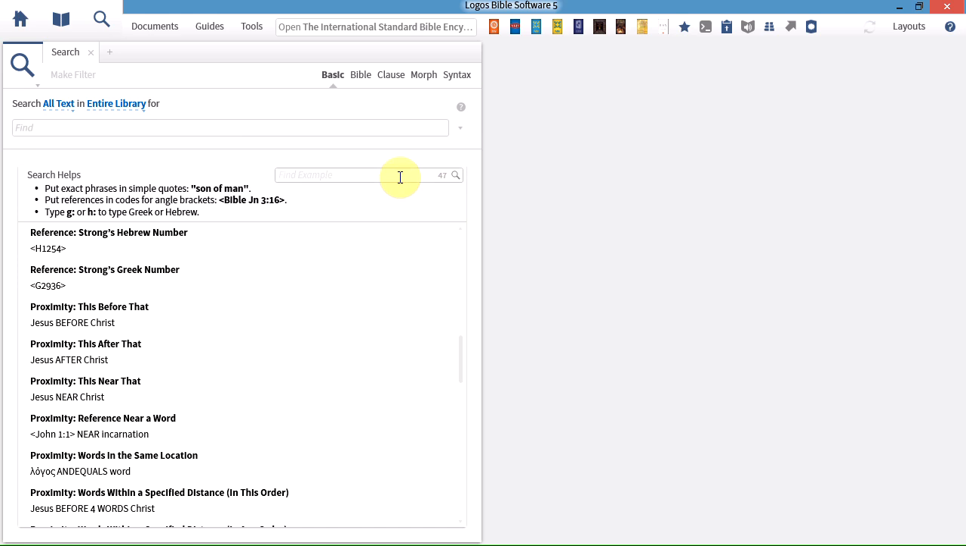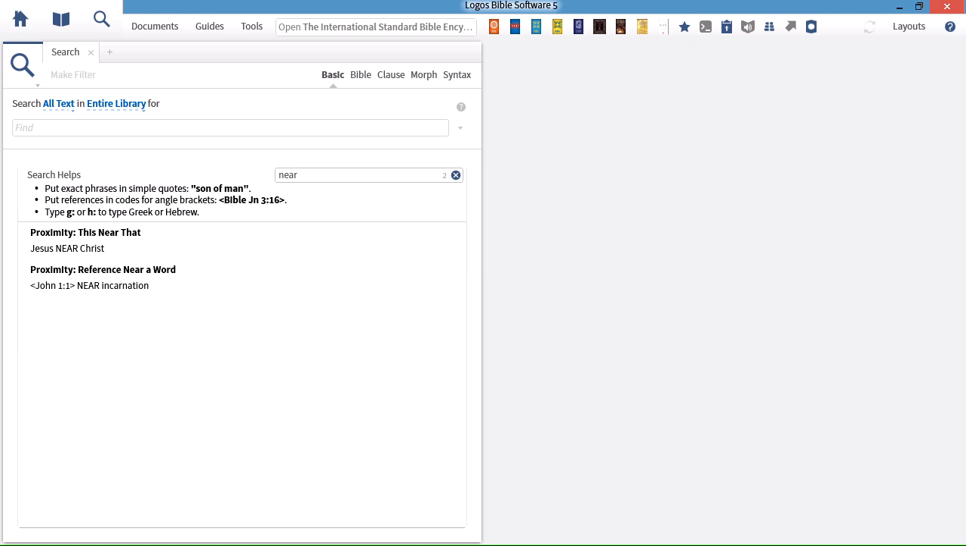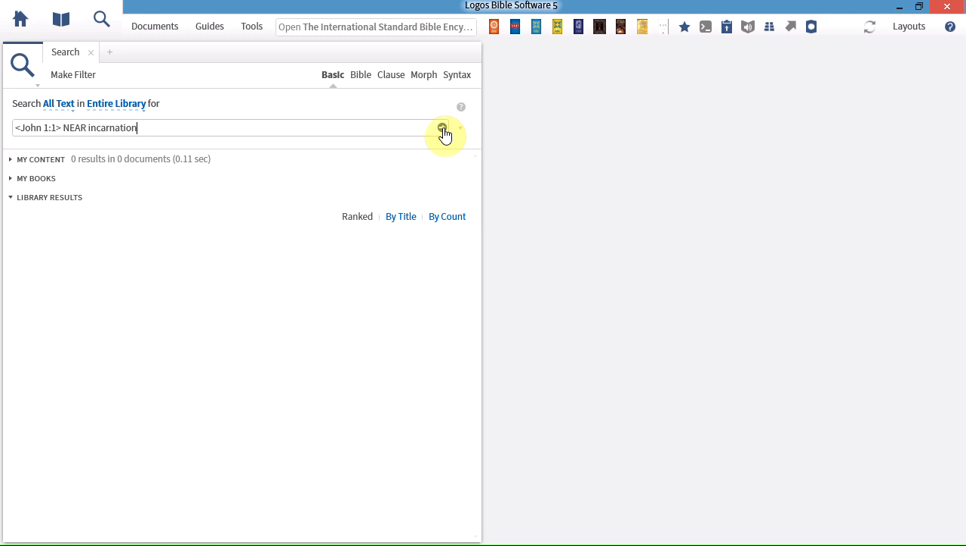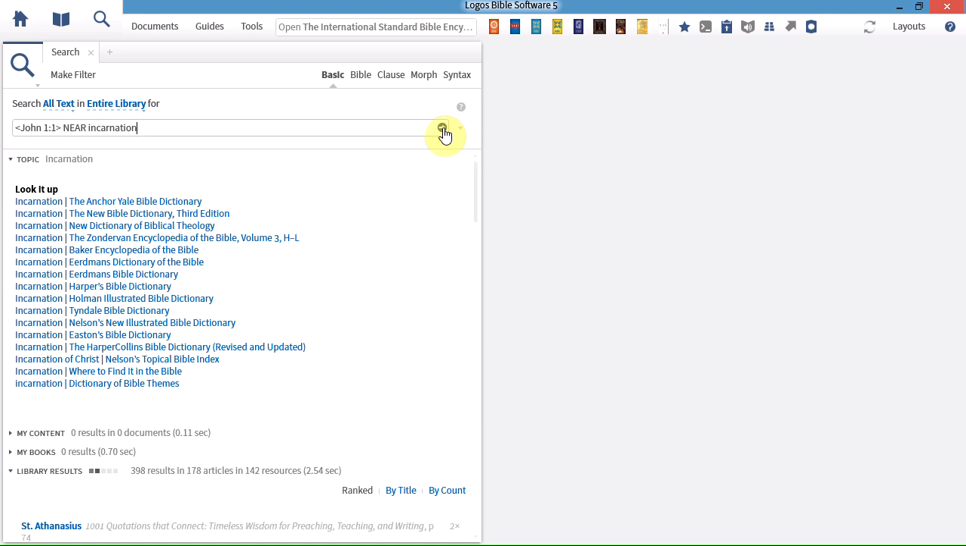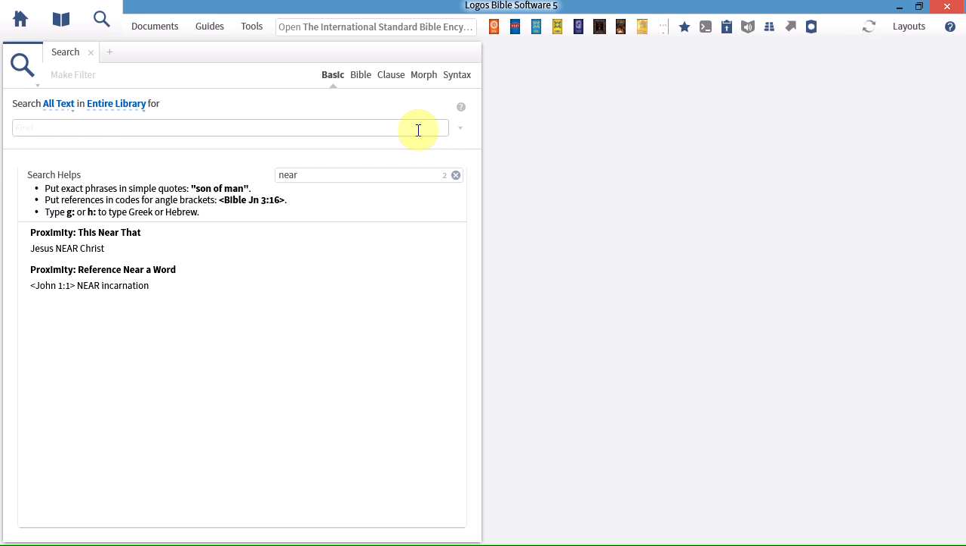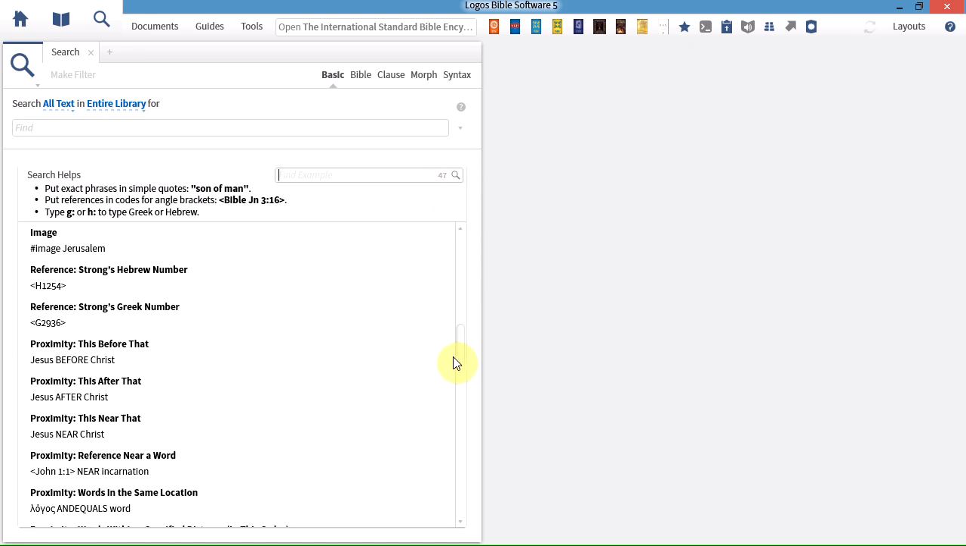So if we imagine, well, how do we find two words that are near one another? I can just type in near here, and you'll see that it shows me those search helps that mention the word near in them. And if there's a particular one that we like and we want to use, all we have to do is click on it. You'll see that it comes up here in the search box, and we can just click the arrow to run that particular search. Now if I go back to the search help, I do that by deleting the existing search string, clearing the filter, and scroll right the way down to the list.